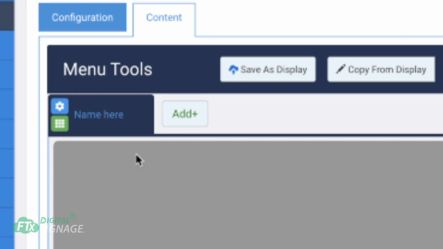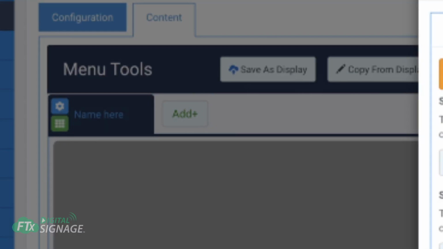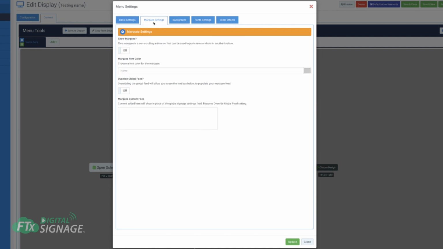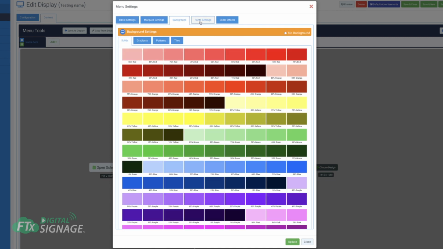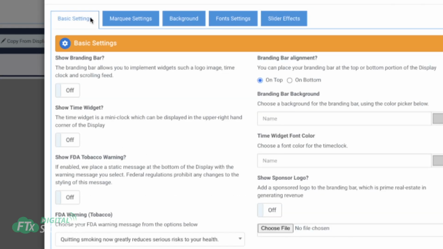The blue settings icon is where you can configure back-end settings of your display, such as basic settings, marquee settings, backgrounds, fonts, and slider effects. Some basic settings include a time widget that can be displayed on the corners of your displays, a branding bar that showcases a logo image, and FDA warnings for tobacco, which is extremely helpful when displaying tobacco-related ads without having to put the warning label into the design yourself.